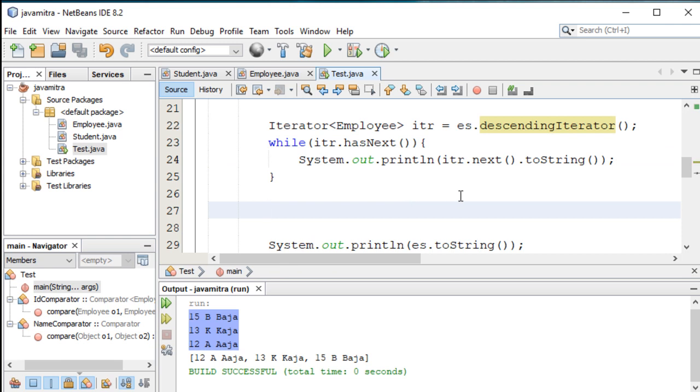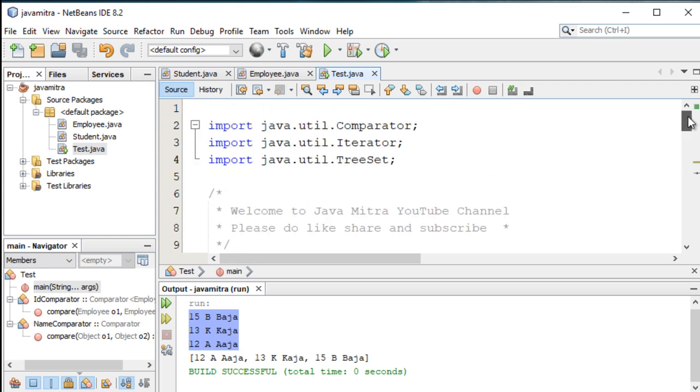So that's all for today. I guess you have understood Comparable and Comparator in case of using TreeSet.